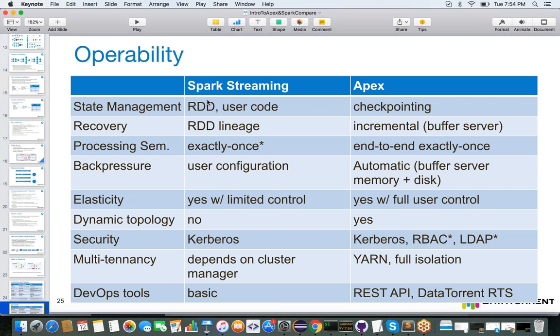You don't have to write any special code for that. I'll give you an example of an input operator that supports exactly once semantics. It's a Kafka input operator, or a Kinesis input operator, or a file input operator. All of them do exactly once.